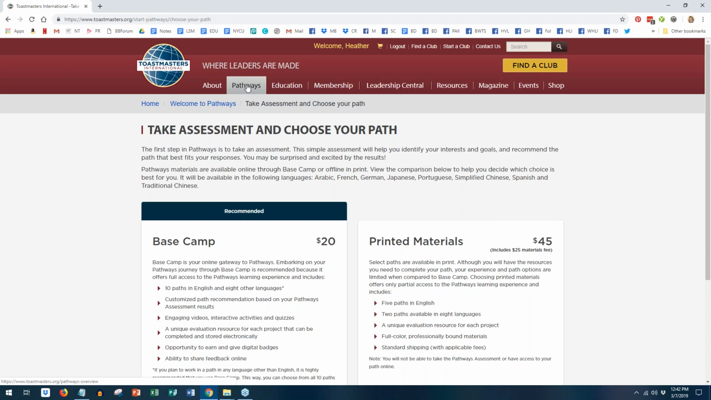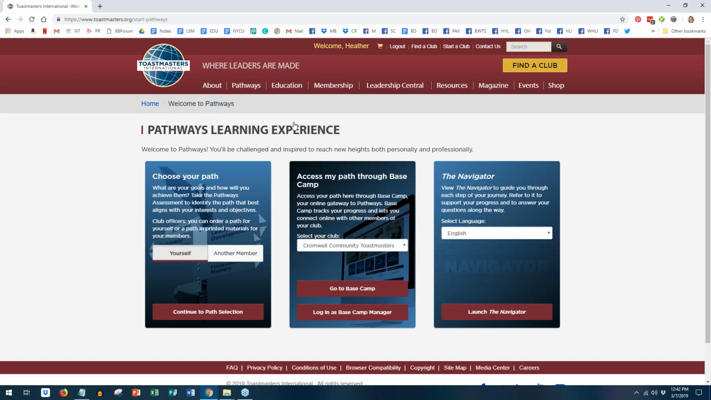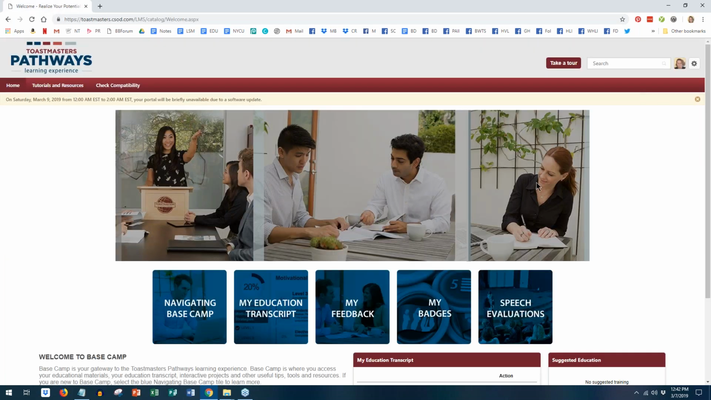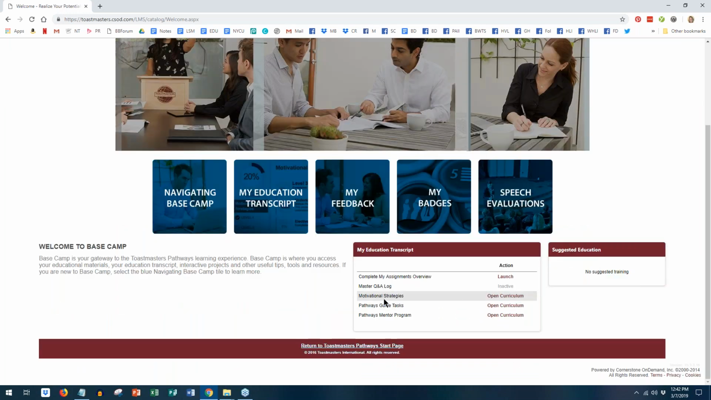Now, once you've picked a path, you'll go back into Pathways again, and then you're going to go to Basecamp. And if you have picked a path already, it's going to show you this, and it's going to show you the tab that says Go to Basecamp. So sort of like Monopoly, go directly to Go, or past Go, perhaps it is. So I'm going to go into Basecamp. And this is the very first screen that everybody is going to see. And if you scroll down a bit, you're going to see the path that you picked in here.